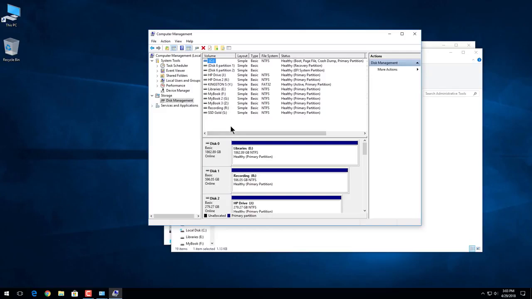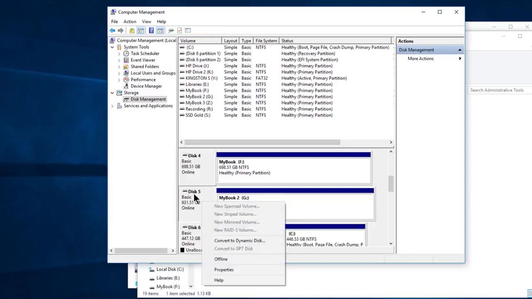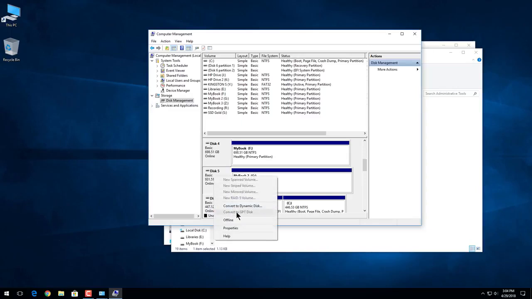Once you are in disk management, we can see all of our disks right here. And the drive I want to change from MBR to GPT is this one right here. We can always confirm what the disk currently is by right clicking over here where it says disk 5, disk 4, so on and so forth. Right click, properties, volumes, and we can see this is currently MBR. Okay. You can also right click and see it says convert to GPT. That of course means it's currently MBR.